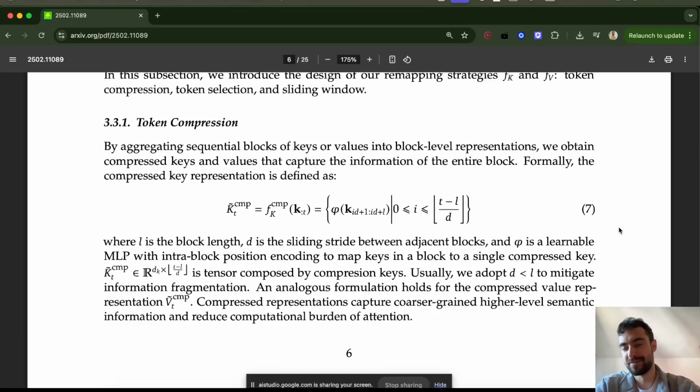Equation 7 describes compressed key representation. Essentially, it shows how sequential blocks of keys are aggregated into block-level representations using a function f sub k with compression. The formula says the compressed key k tilde sub t with the CMP superscript is the result of applying the f sub k superscript CMP function to a set of keys, k sub id plus 1 colon id plus little t, where the keys are within the range defined by 0 is less than or equal to I, which is less than or equal to big T, minus little t divided by little d, where big T is the block length and d is the sliding stride between adjacent blocks.